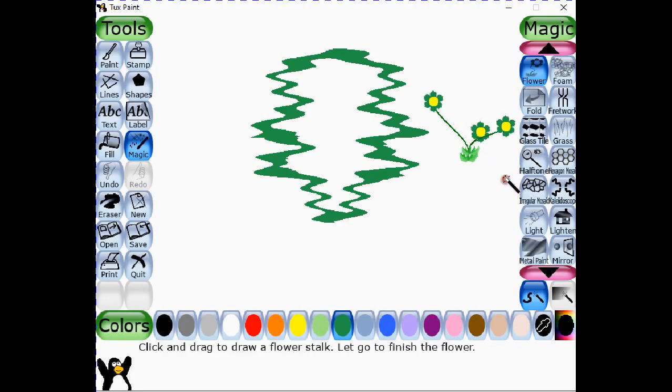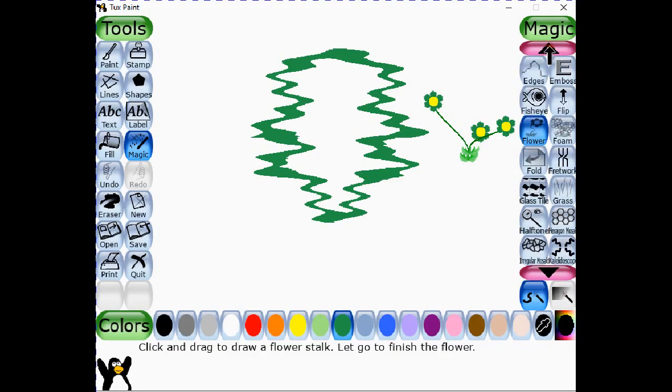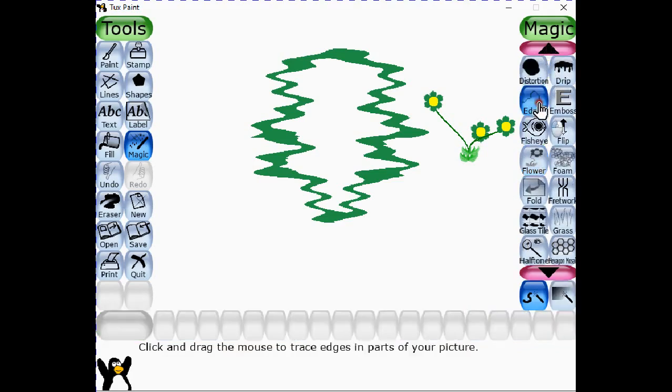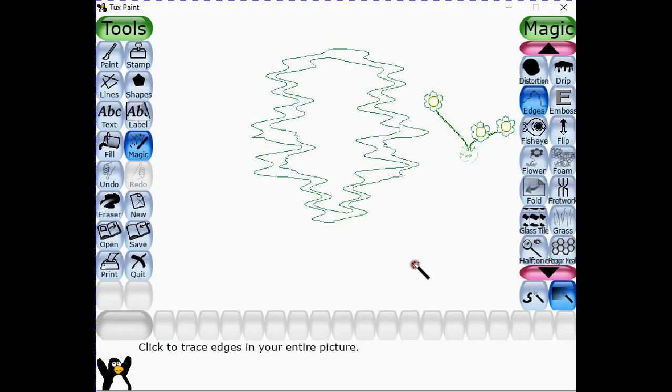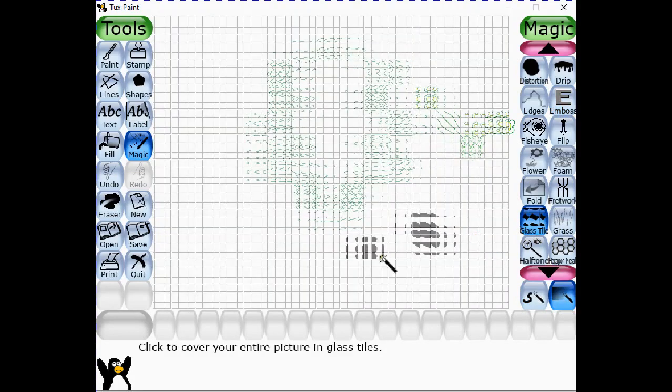I've already drawn flowers. Now again when we move up, we want to add some edges. Let's see, this is the right selection. I added this. See, only the outline edges are there, and even the emboss, I add this again to the right click side. This way I can add this to my whole, this glass tile. You can see I added tiles to my text to the whole page. So these are the options and different effects of magic you can apply.